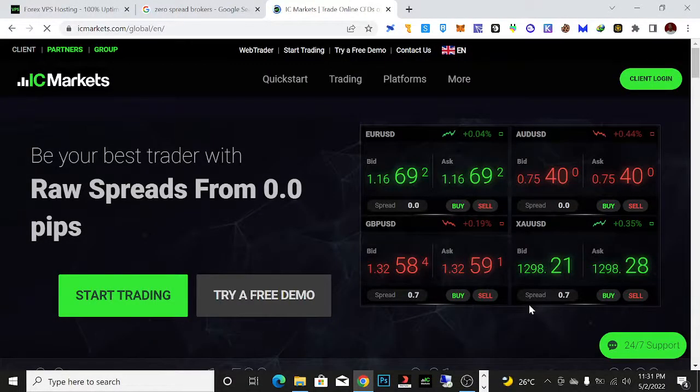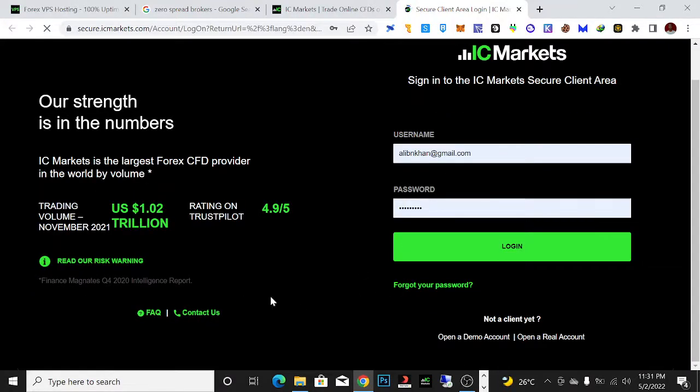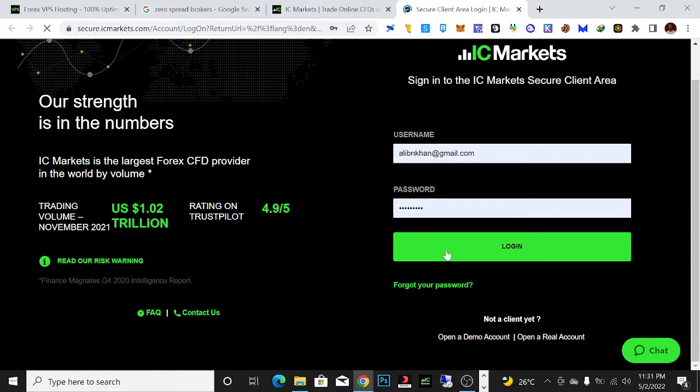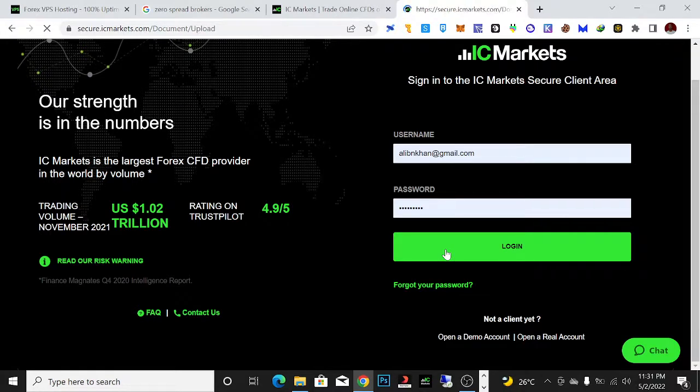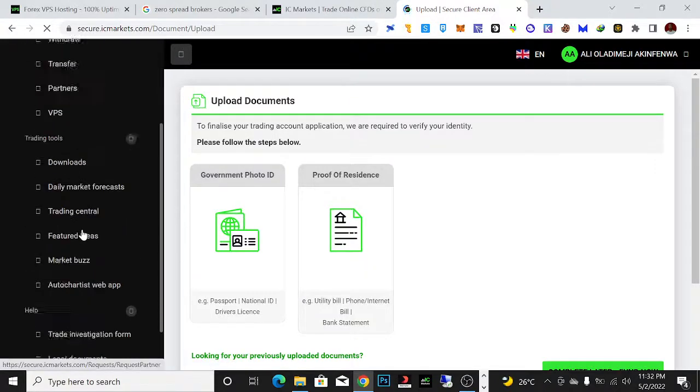All right, so the next thing I want to do is to create an account. You can just go to clients login. You see where you're expected to create an account. You can see not yet a client. Open a demo account or open a real account. In my case, I'm just going to log in. You can also create an account on your own end. Now, after logging in and creating my account, completing my KYC verifications, you may not complete your KYC verification if you want to use your demo account for now.